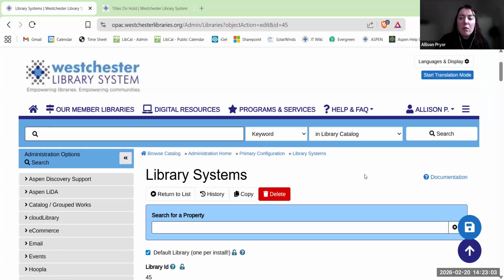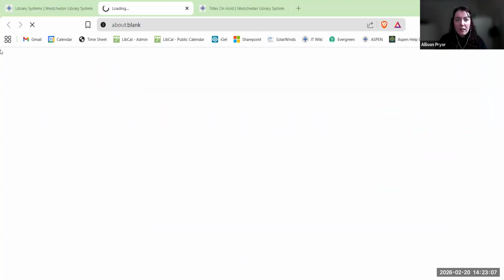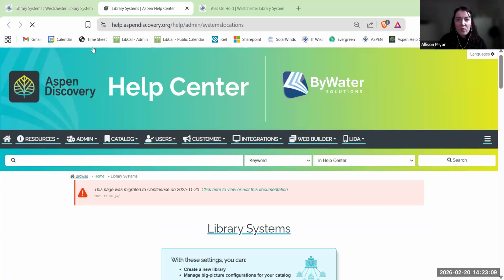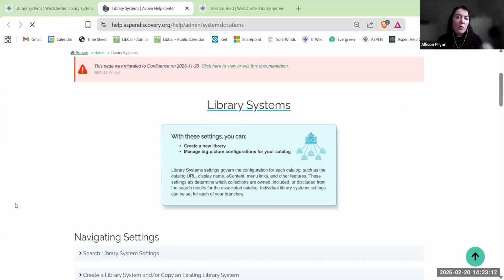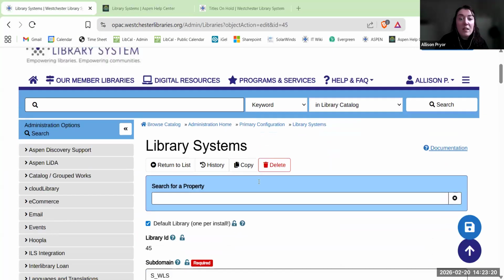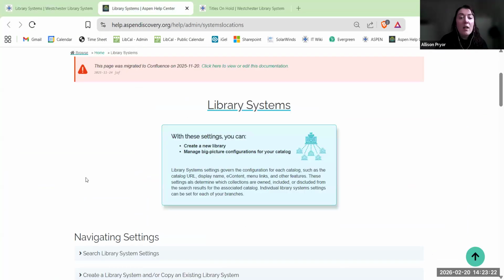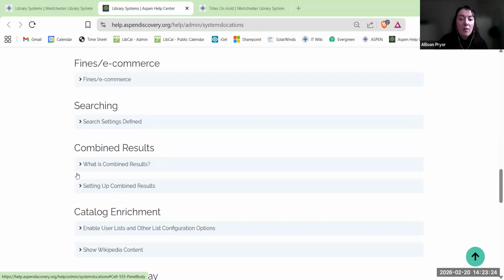I also want to bring your attention to the documentation link here. This documentation link is going to open up the Aspen Help Center in a new tab, and it's going to open up the page specifically pertaining to what I was working in. So if I have questions about library systems, like all of the things that can be done in the library systems page, this is going to give me a breakdown of that.